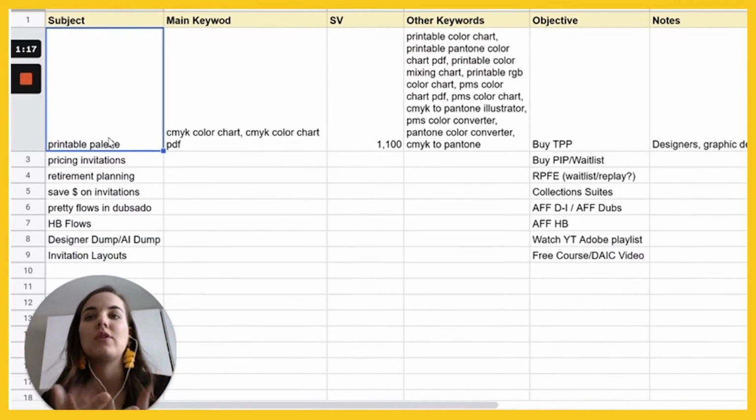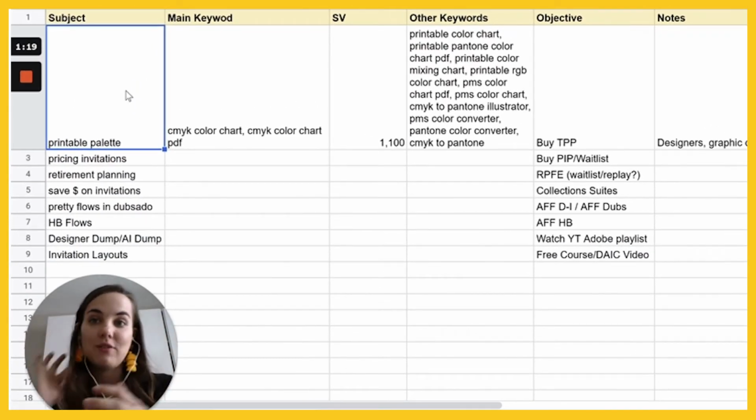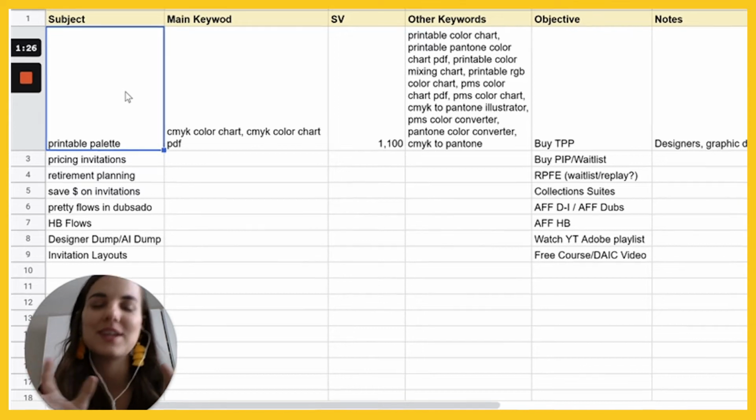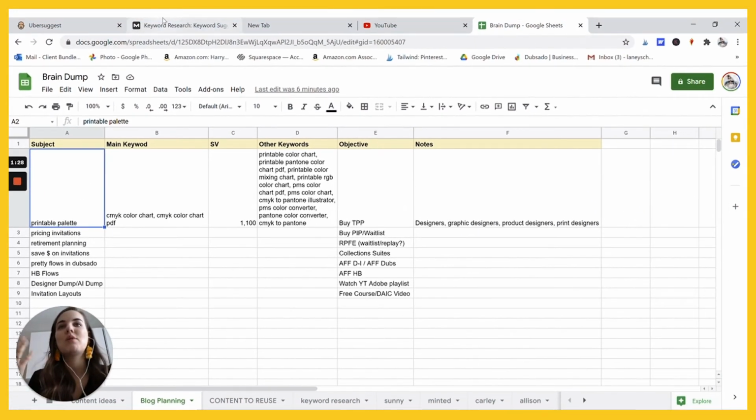So I have a product called the Printable Palette, which is a file that you can print out. It's a color palette, and it helps with color matching. So you don't have to understand what this is to do this with me. But if I search Printable Palette, I'm over here.